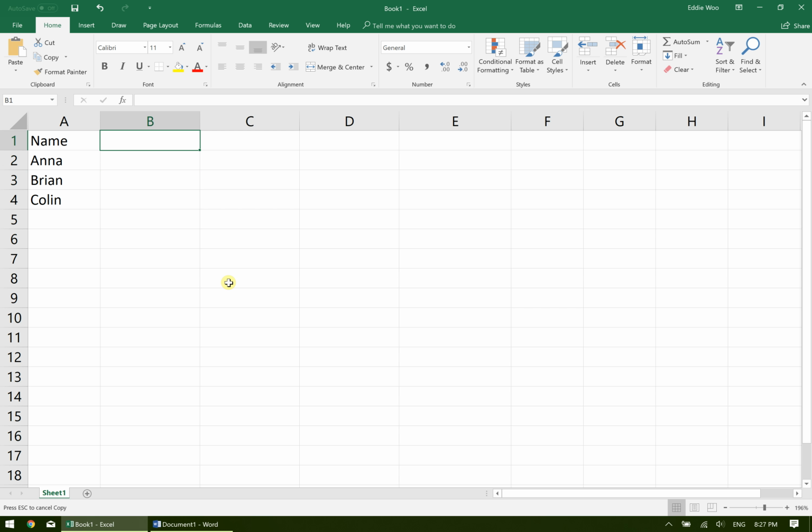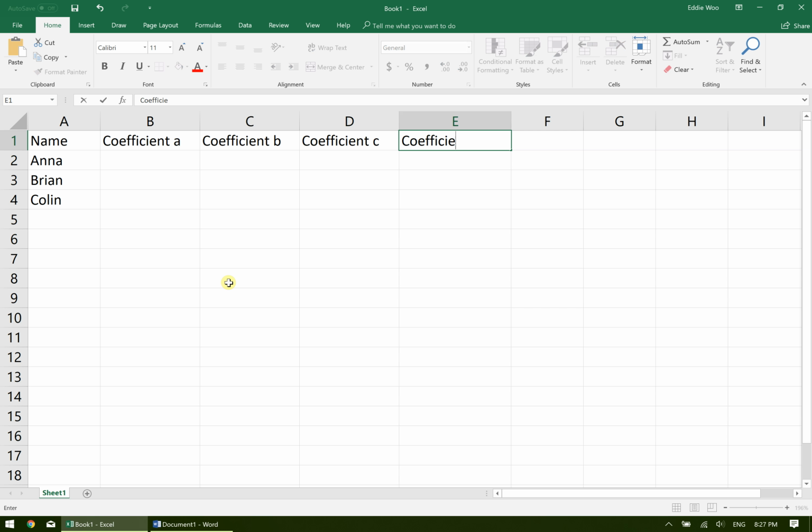And over here on the right-hand side, I want to put in the data that I want to transfer from my spreadsheet over into my assignment document. Because I'm thinking about polynomials, I'm going to have some coefficients here. Maybe I'll make this a cubic, so I'll need 4. And at this point, I'm going to assign different values so that I have different equations for Anna, Brian, and Colin.